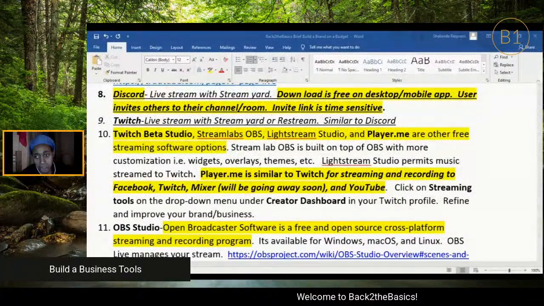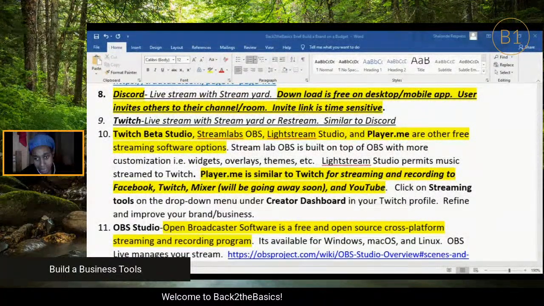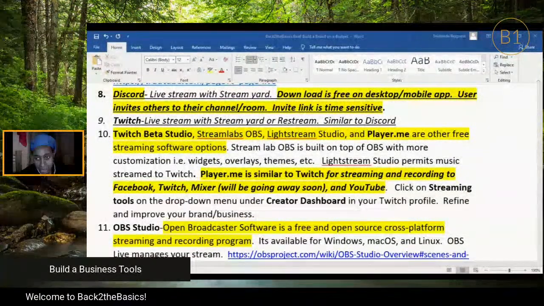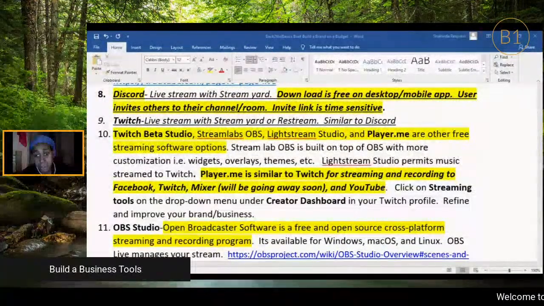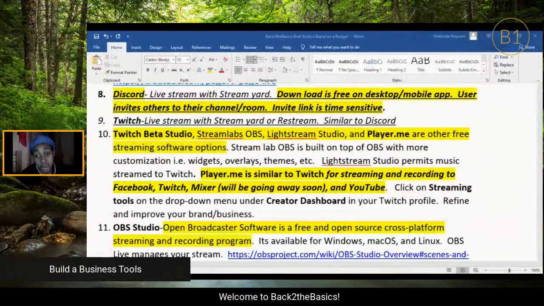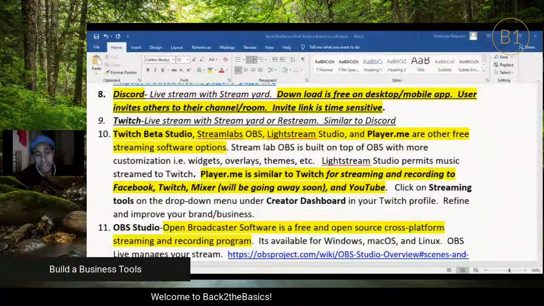These other streaming options, Streamlabs OBS, Lightstream Studio, and Player.me, are other free streaming software options. Streamlabs OBS is built on top of OBS, so you have more customization. Lightstream Studio permits music streamed to Twitch. Player.me is similar to Twitch for streaming and recording to Facebook, Twitch, Mixer is gone, and YouTube.